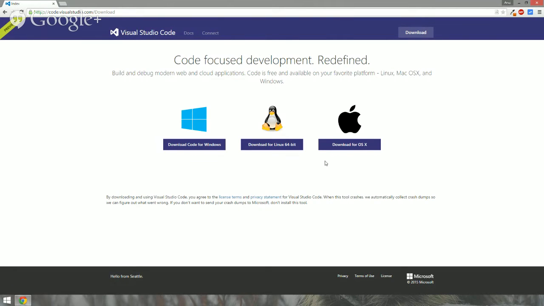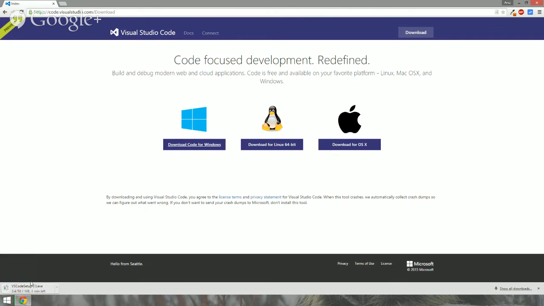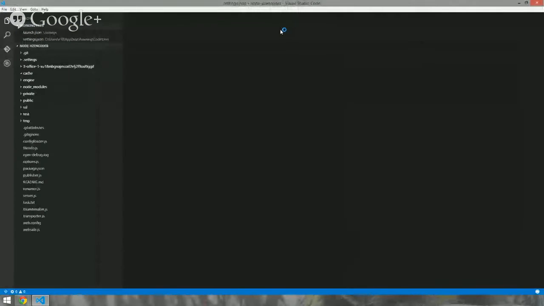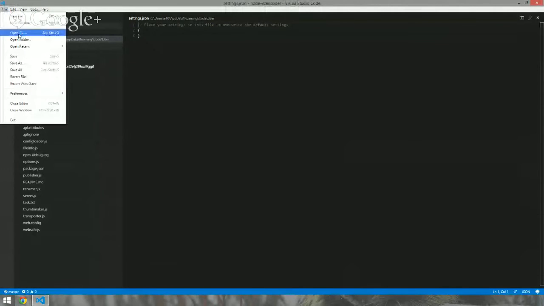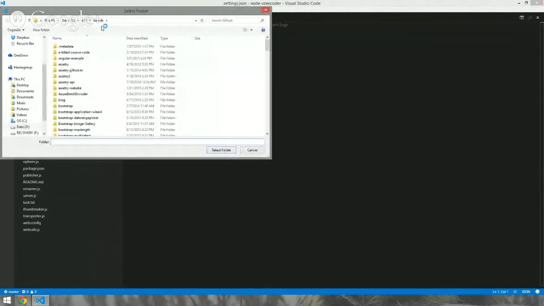For demo purposes, I've already downloaded and installed it. So I'm downloading it for Windows for you. It's just a simple click. As you can see, the file has already been downloaded. And since I've already installed it, let me launch the application. So there it is. I have a project open. Let's open some other project, or maybe just open another folder which has different projects.